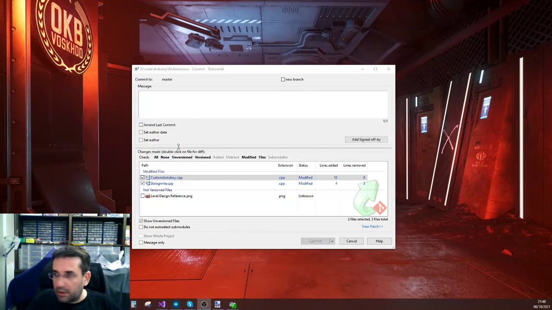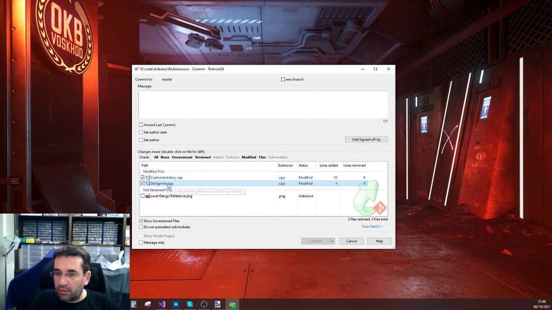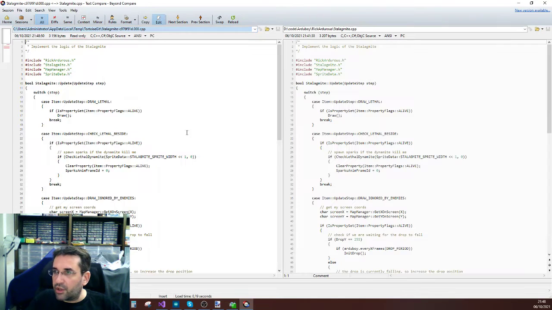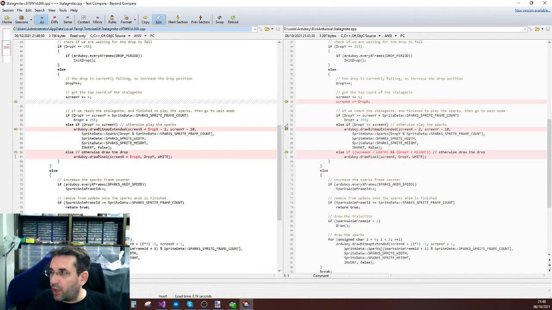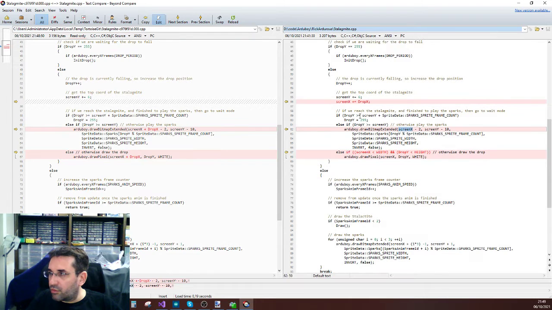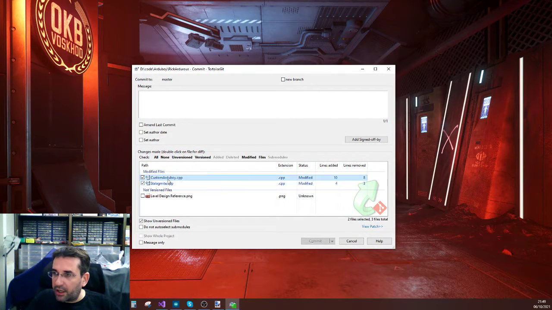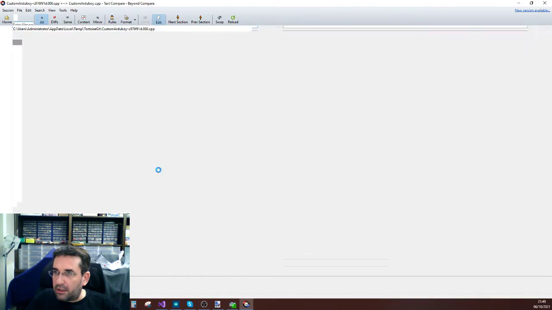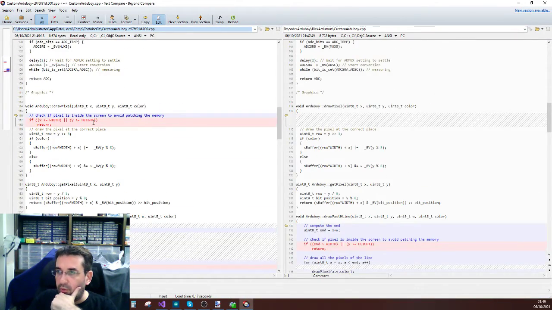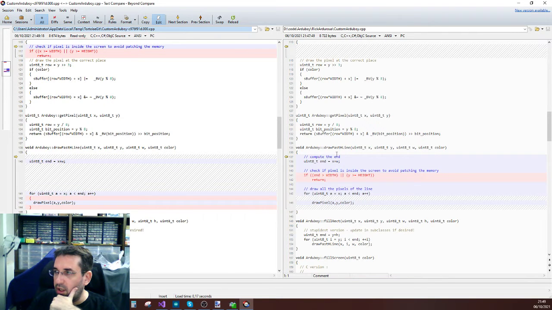Commit full screen. All right, so I didn't check the stalagmite. I can quickly check before committing. So we move the drop. We add the drop X to the screen X because we just want to use it here and here, and add the check, and remove that check and put the check here.